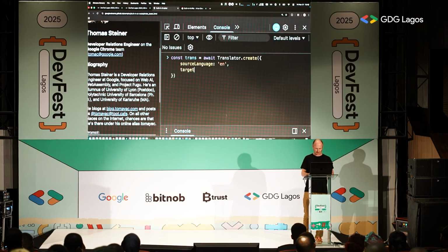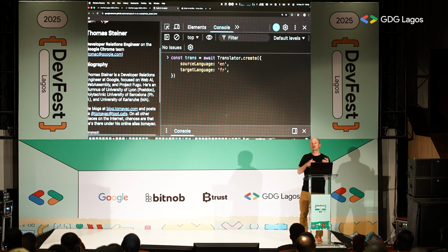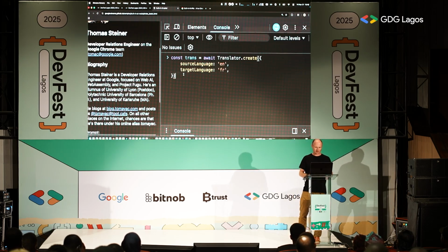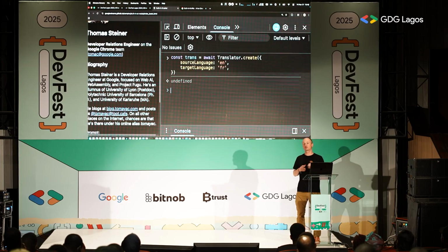And then we need the target language, which is not English. That would be stupid, from English to English. So we want to translate to French. So let's actually do this. So now we have a translator.